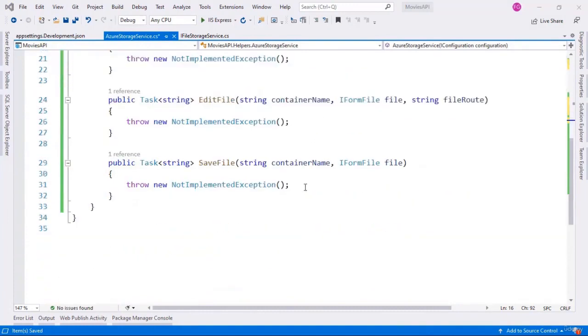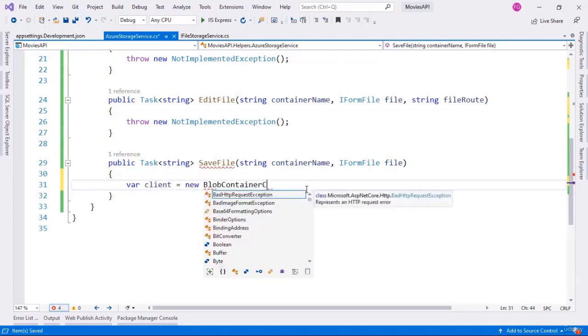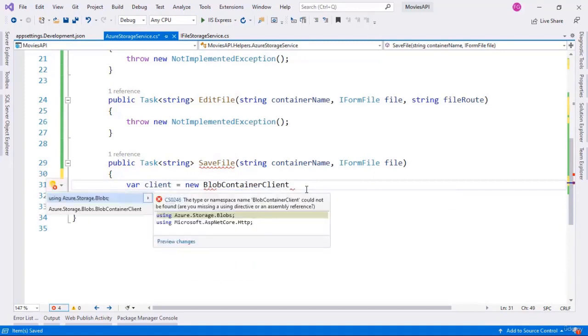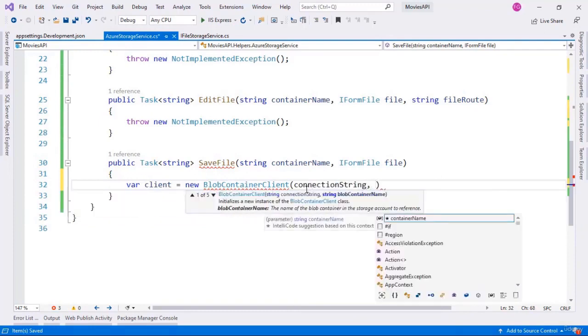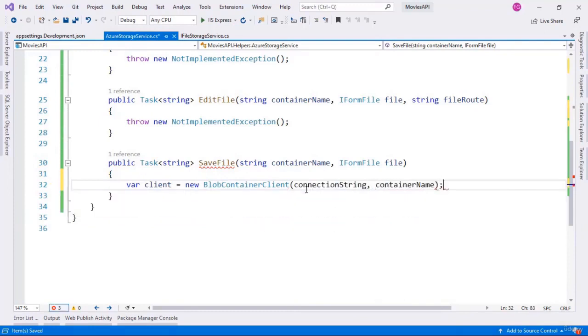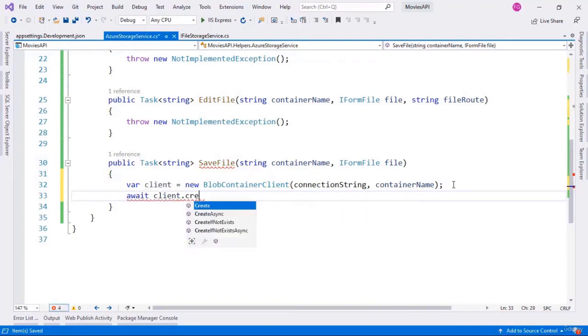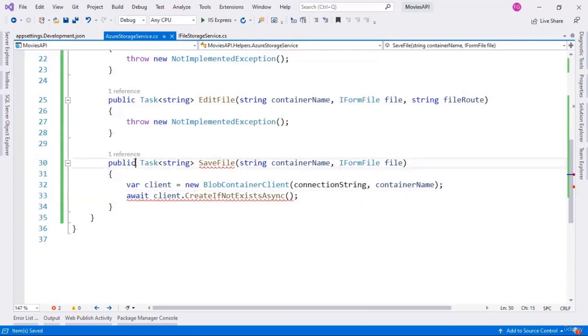Let's come here to SaveFile, and I will say var client equal to new BlobContainerClient, control dot, Azure Storage Blobs. Then I will say connectionString here and containerName here. Then await client CreateIfNotExistsAsync. This is going to create the container if it doesn't exist. A container in Azure Storage is like a folder that will allow us to group certain files together, just like a folder in our machine.